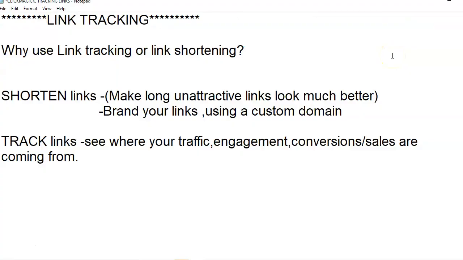So why do we actually need link tracking or a link shortening facility in our campaigns? The reason why we shorten links is that a lot of the links that we use, for example, the affiliate links that we get in ClickBank, are very long and unattractive. And they're not very appealing for somebody to click on. Some of them look quite spammy, the kind of thing that could give your computer a virus. So that is one reason why you would shorten your link.